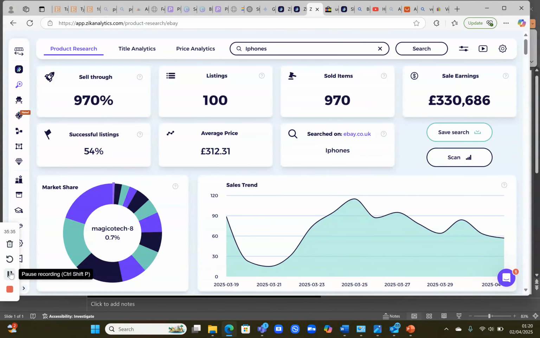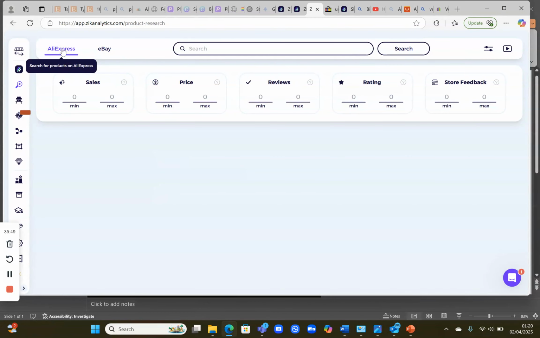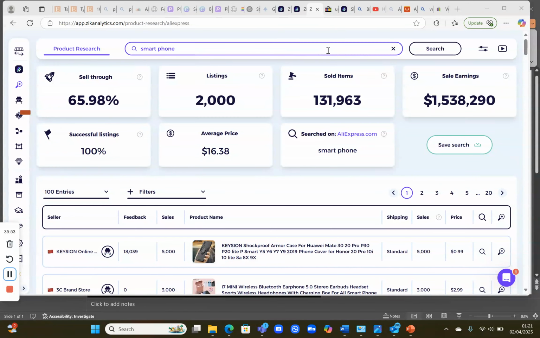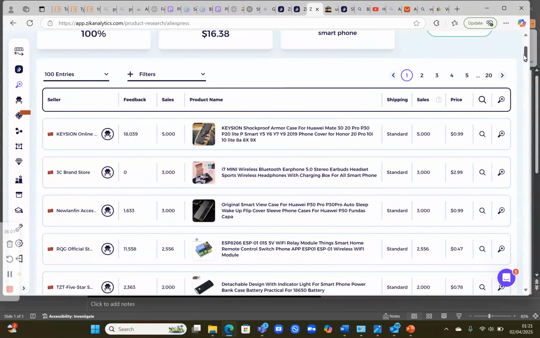Now, let me show you AliExpress as well. Some people might be interested in dropshipping from AliExpress, and it's also good to understand the products that are actually selling on AliExpress. So let me go to AliExpress here. This is AliExpress, and what I've typed in the search is smartphones, because I just want to have an idea of which one is selling and which one I can sell.